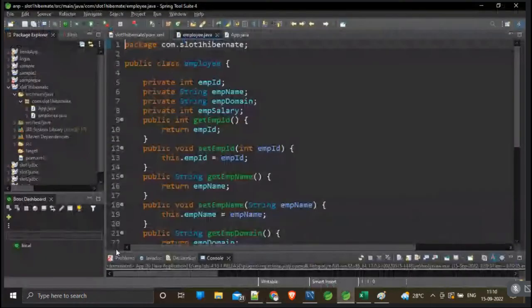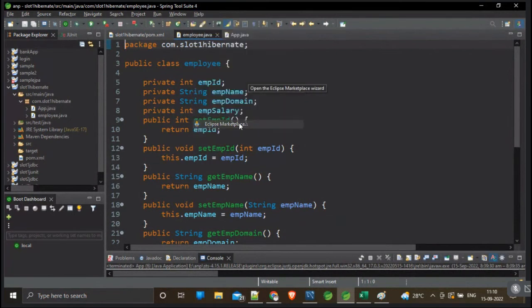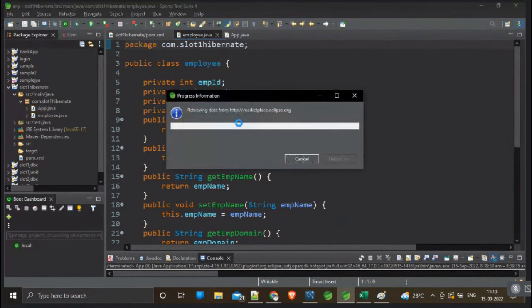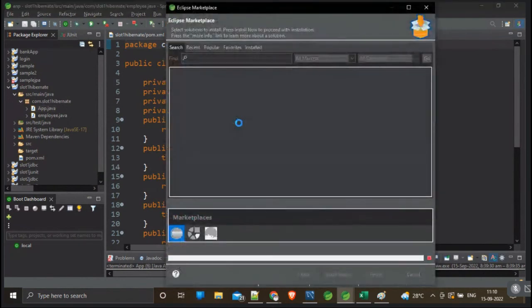Here we have so many methods and options now. So here in the navigation bar, you can click on Help. Click on Help and go to the Eclipse Marketplace. Click on the Eclipse Marketplace. It may take some time. Okay, this is the Eclipse Marketplace.